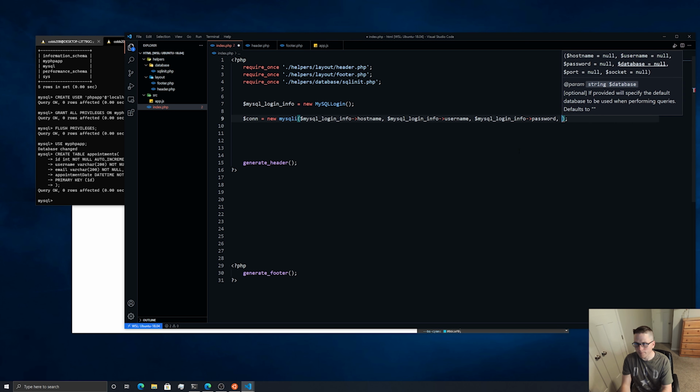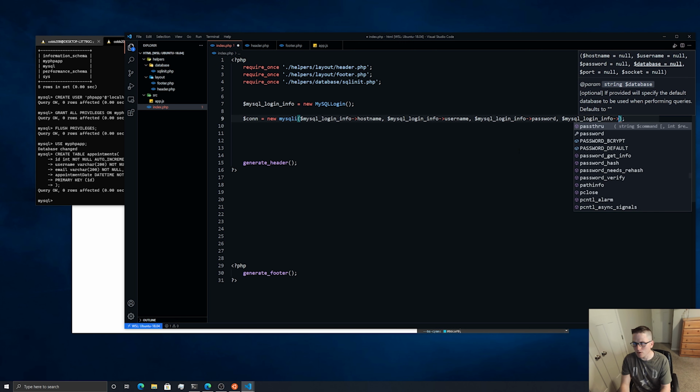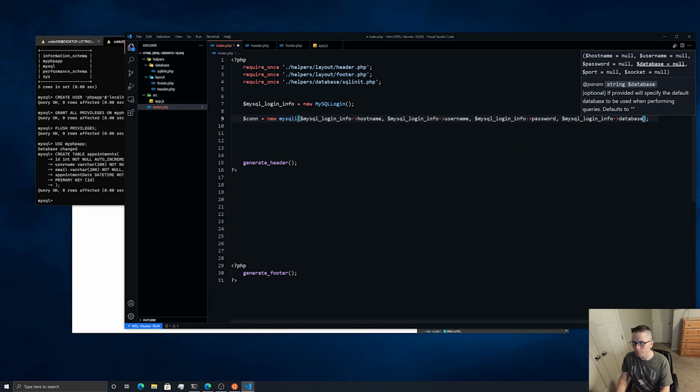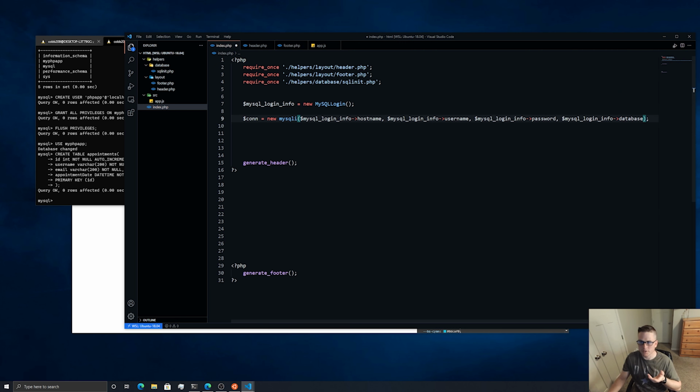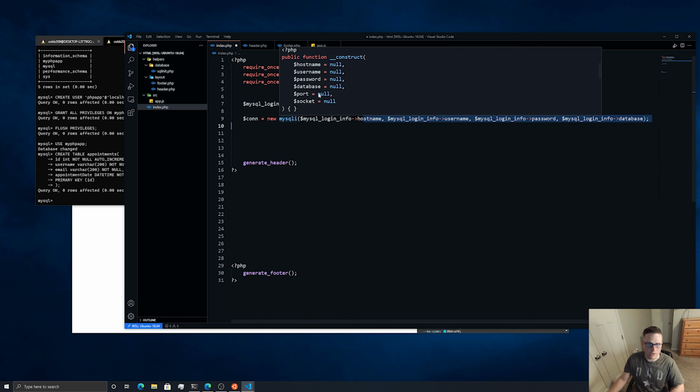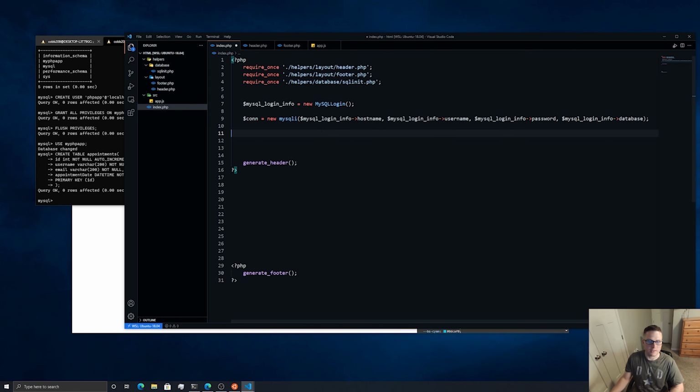And then MySQL login database. So I named it all relatively the same as what those are. This is all that's required to start this database. If you look in here, there's a port and socket. Let's say the database lived on a different server. You would need those connections there.